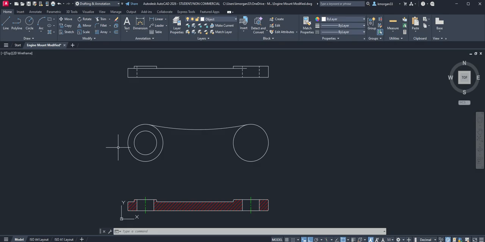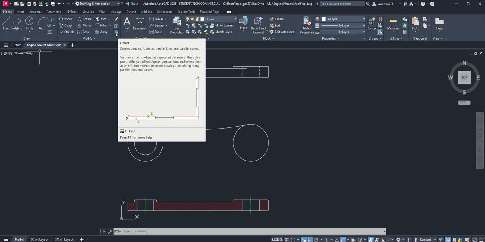Alright, so here in this exercise, what are we going to do? We are going to do offsetting. Go to the ribbon and click the Home tab, and then go to Modify. We are going to do Offset. Your Offset is right here with a little icon like this. We need 2 points to do that.